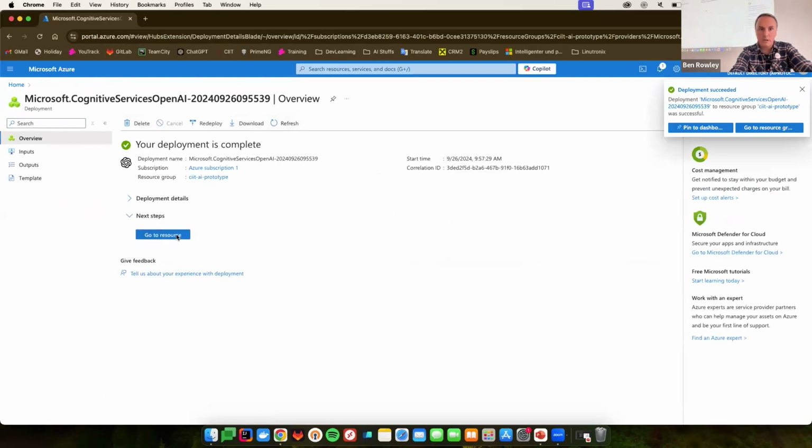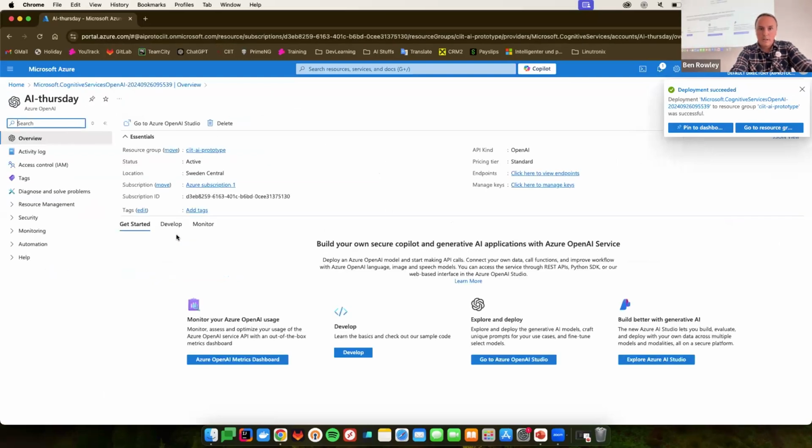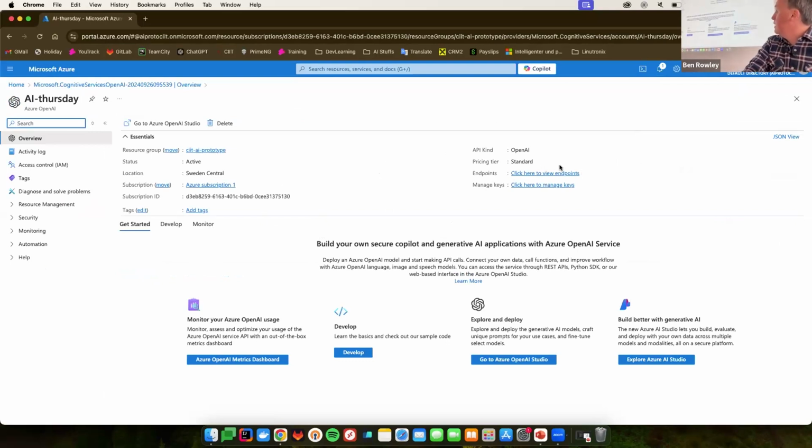There we go. So now we can go to the resource. Okay, here we can see, can everybody see that? Okay, yeah. So here I can manage my endpoints, or I can view my endpoints. I can manage my API keys. So obviously, if I'm going to deploy something in a cloud, I want it to be somehow protected from everybody else. I want an API key.